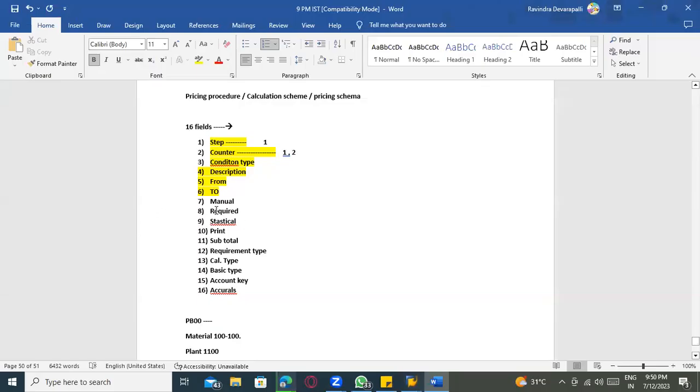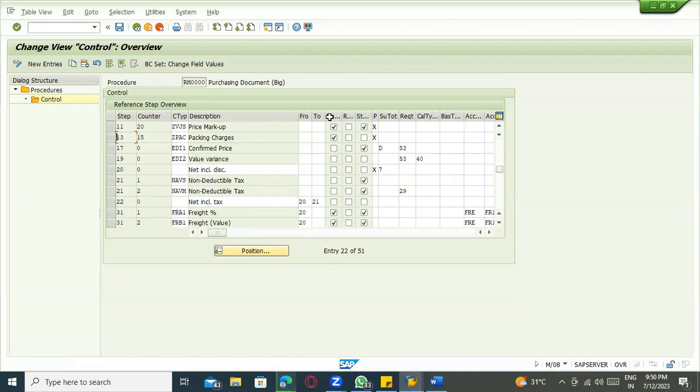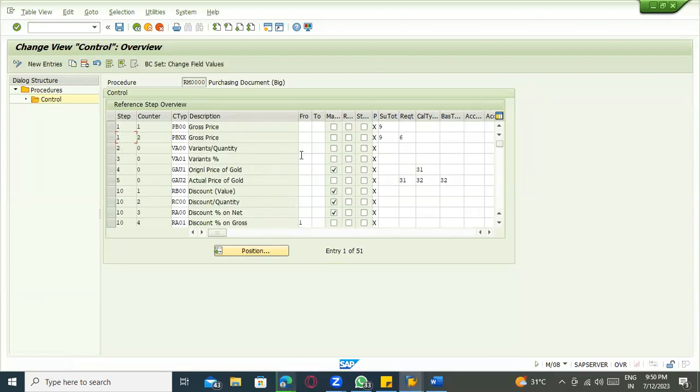Then manual condition type. If you select the manual condition type, that means you are entering it manually at the time of PO creation. When this pricing procedure comes up, we enter this condition type value manually. Clear?